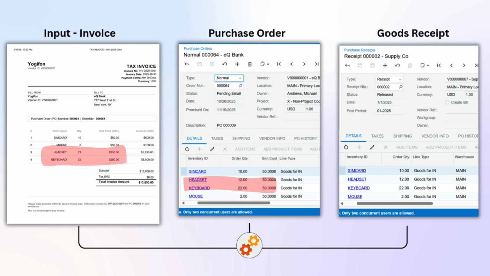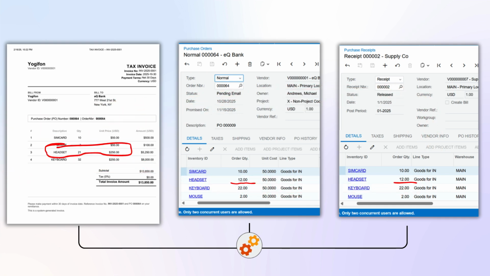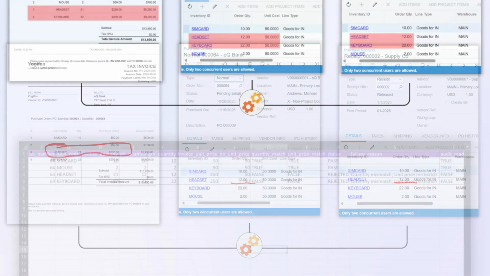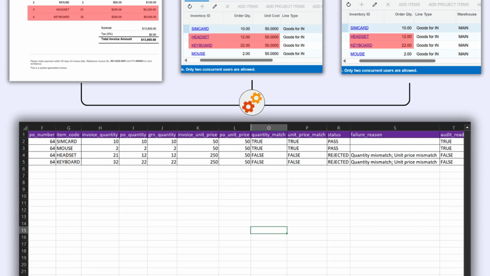However, in this scenario, the quantity and unit price do not match the purchase order and goods receipt. This creates a risk of paying for more units than actually received, for example, receiving 12 units but being invoiced for 32 at a higher rate. Such discrepancies are immediately detected and controlled through the automated validation workflow. When we review the output report, you can see that every line item is captured with full traceability, including match indicators and audit status. Headset and keyboard are explicitly marked as rejected, with detailed failure reasons generated after structured three-way reconciliation.